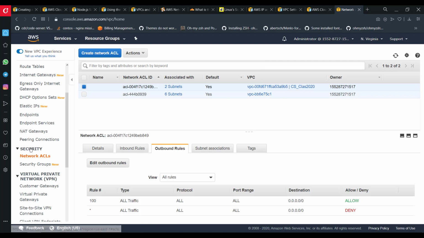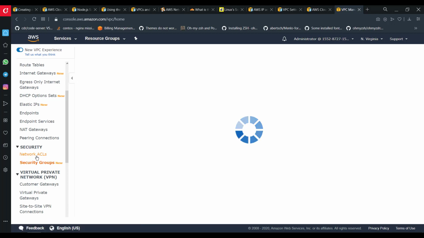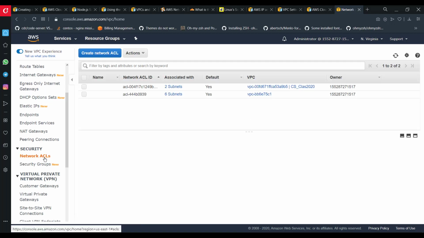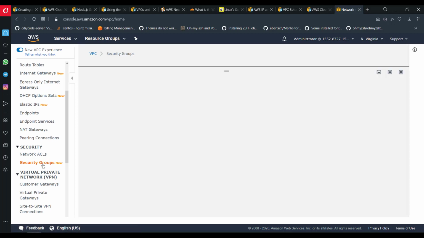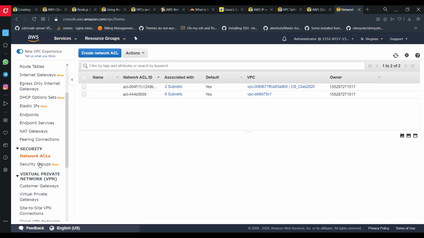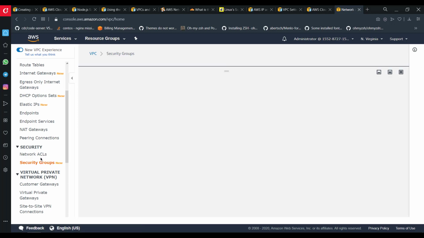Okay, so we have two layers of security. We have the network ACL. ACL means access control list. The second one is the security groups. So what is the difference between the two of them? The security group is at the level of the instance, meaning that whenever you create a virtual machine, you would be given the option to set a security group, which is the second layer of defense.